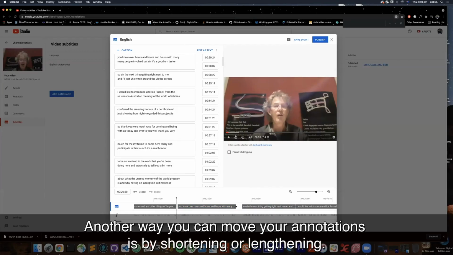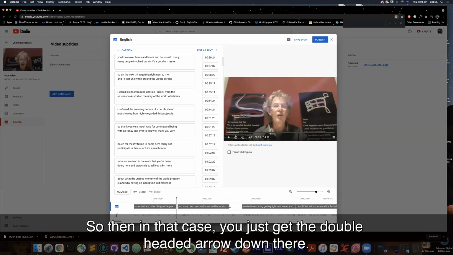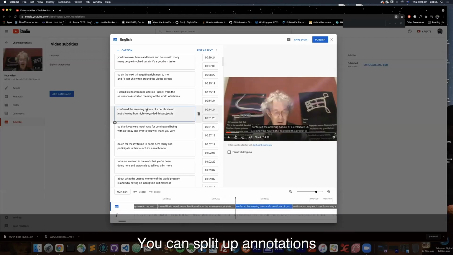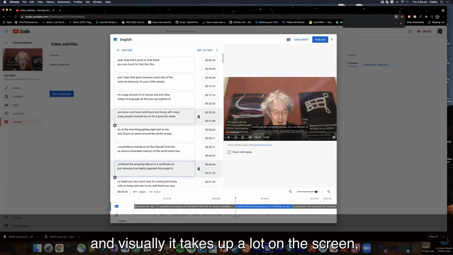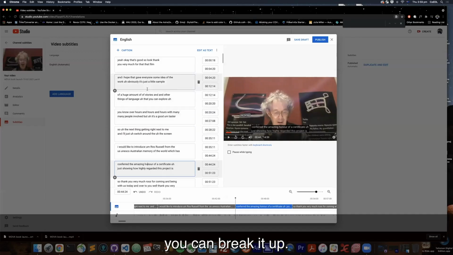Another way you can move your annotations is by shortening or lengthening. In that case, you just get the double-headed arrow down there. You can split up annotations. If you see that a particular annotation is very wordy, and visually it takes up a lot on the screen, you can break it up.